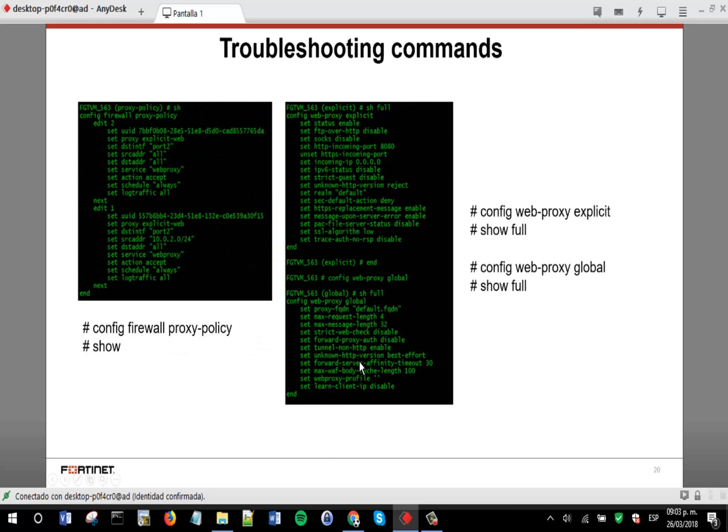Then I mentioned that it is important to check the configuration not only of a proxy policy, but also of the web proxy explicit or web proxy global. It is important because sometimes the customer inherits or receives the administration of the company's IT devices and equipment, and the person sometimes doesn't know what the other administrators did, so it is important to check the configuration.